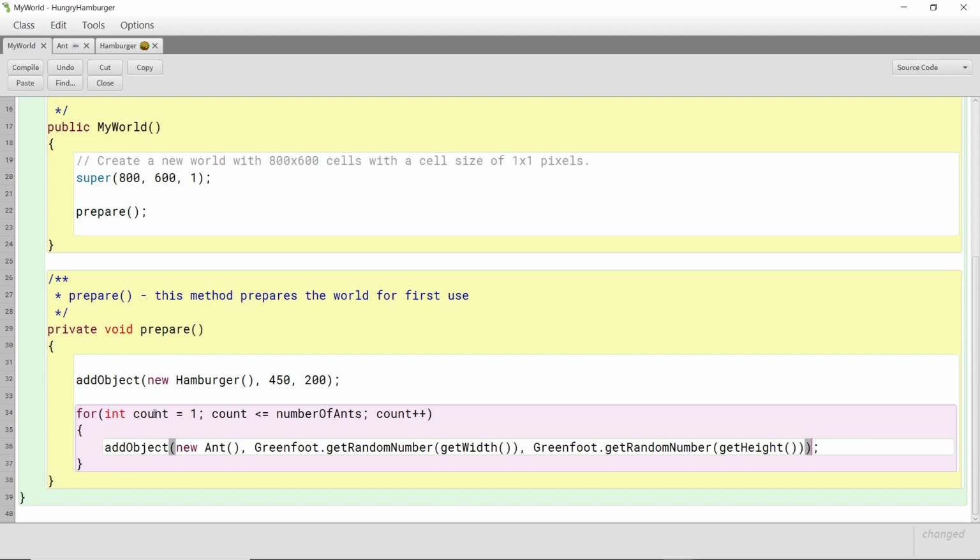So the first time the loop runs, count is 1. An object gets created, a new ant. Count gets bumped up to 2. 2 is still less than number of ants, and number of ants we know is 5 from the top of the program.